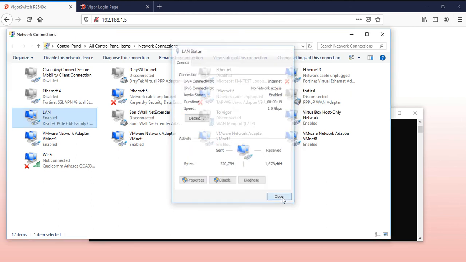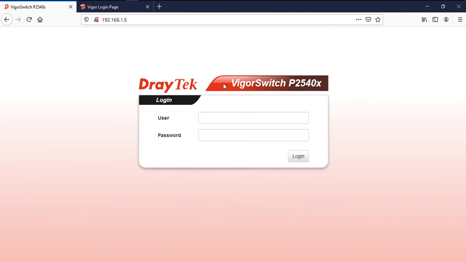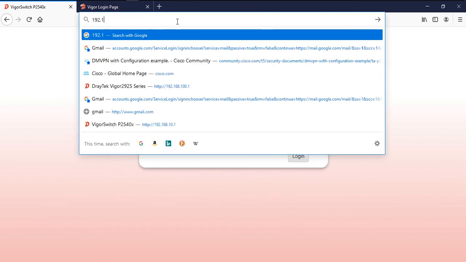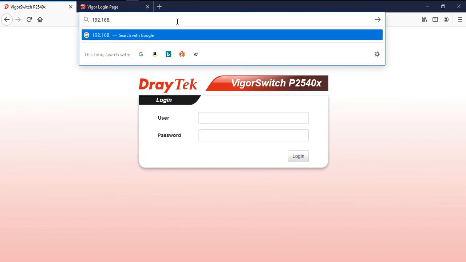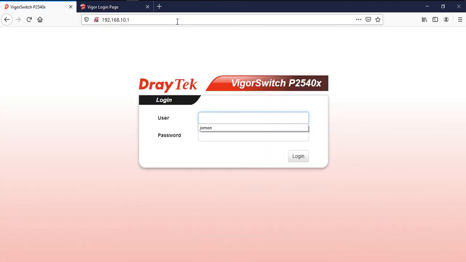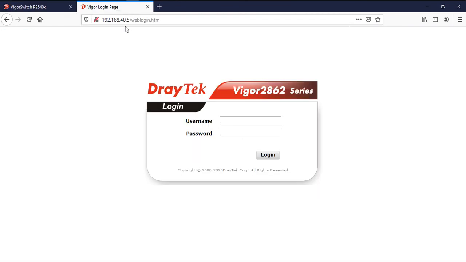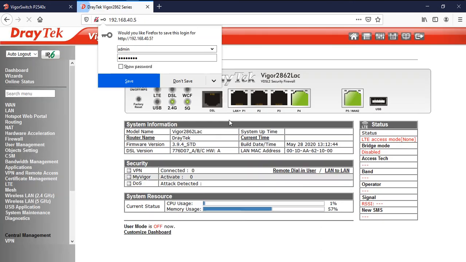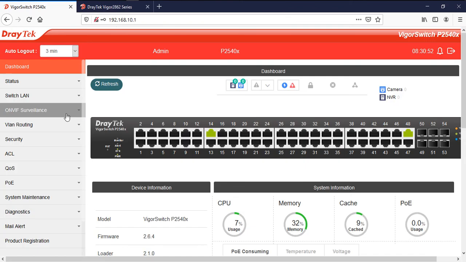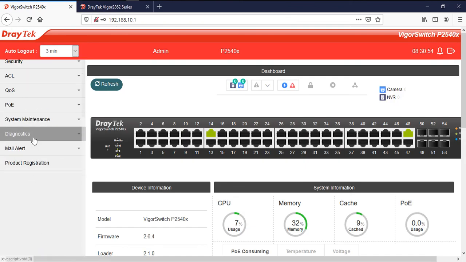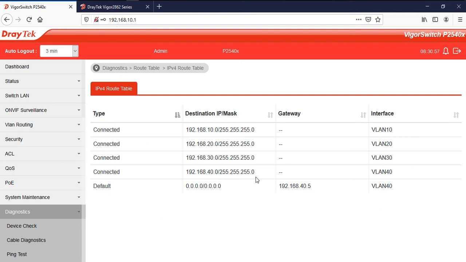Alright guys, so this is how it's going to work. Now if you want to access your switch, simply type 192.168.10.1. See here, I'm able to access my switch. I don't have any problem. And even if you want, you can access your router as well. If you see here 40.5, I'm able to access my router also, because the routing is done from your switch. And if you want to check the routing table, just go to diagnostics and check the routing table. You can see here.